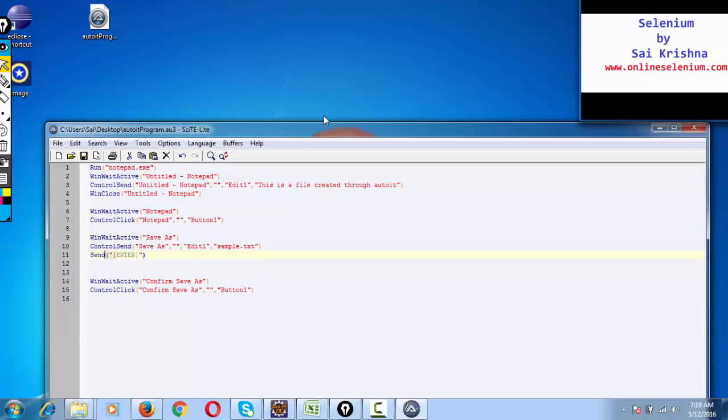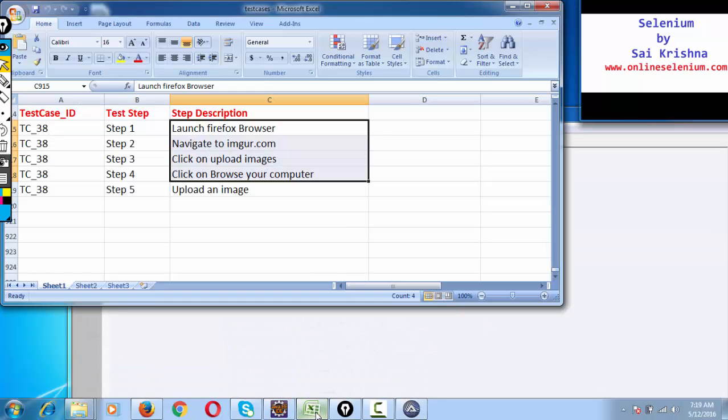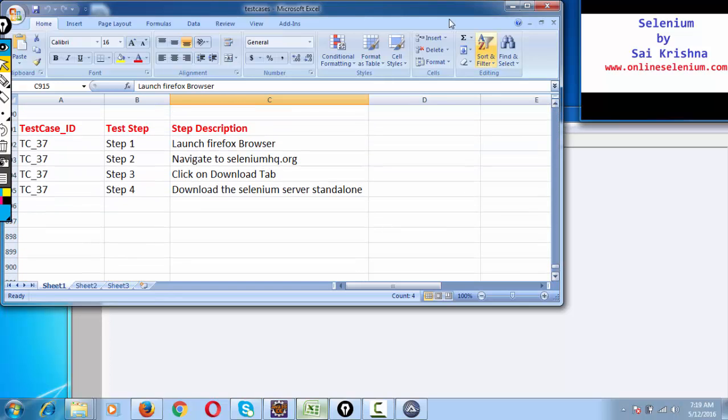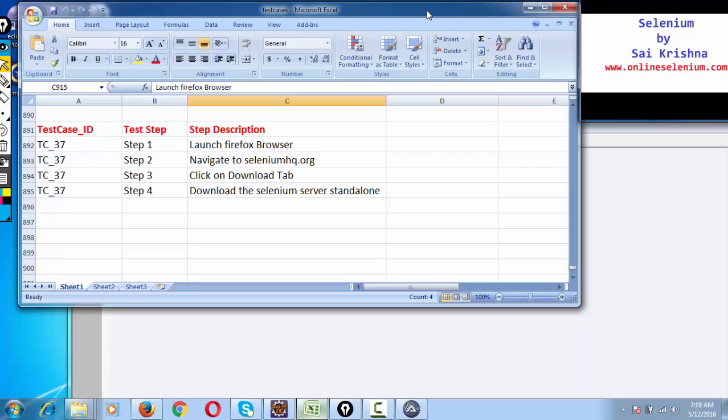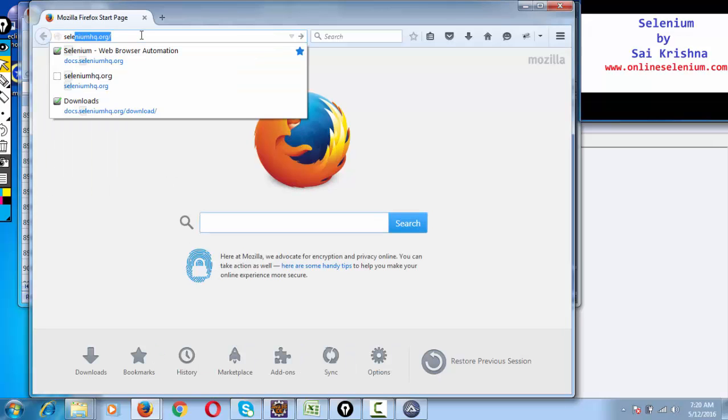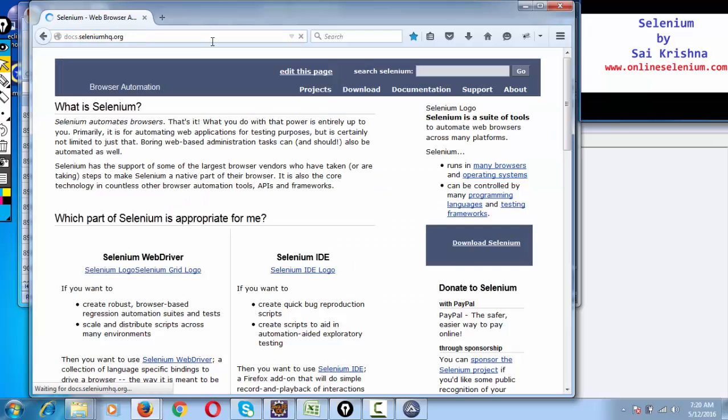Okay friends. Now with this understanding, let us go to our test case. Now the same test case we have automated in the last session using Sikuli. Now I am trying to show you how to do it through AutoIT. My test case says you launch Firefox, navigate to Selenium HQ, click on download and download the Selenium server jar file. So friends, my program is expecting that I should launch the Firefox, go to Selenium HQ.